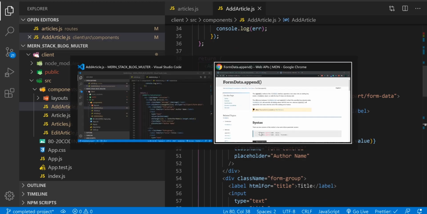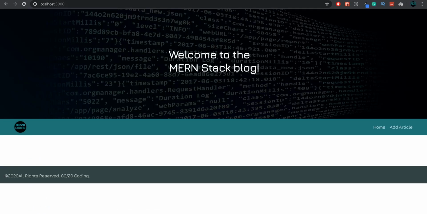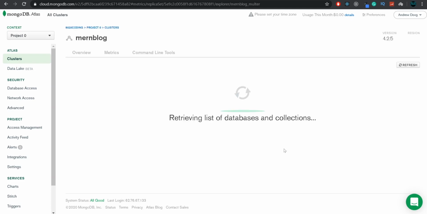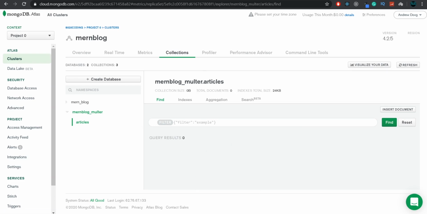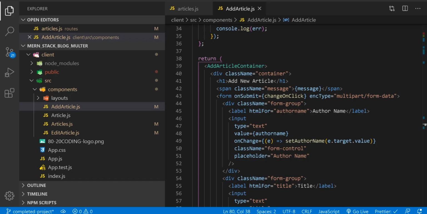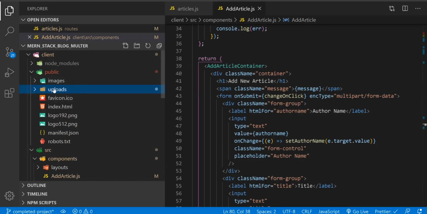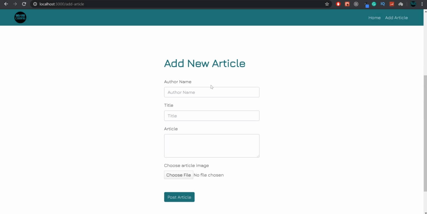I guess, let's see, let's check, guys, how our application works. So let me refresh. Let's see if the database is empty. Okay, no articles, no data. Let's check if we can store some. Let's check the public uploads. It's empty. And let's try to add an article. So test name, test title, and test article.